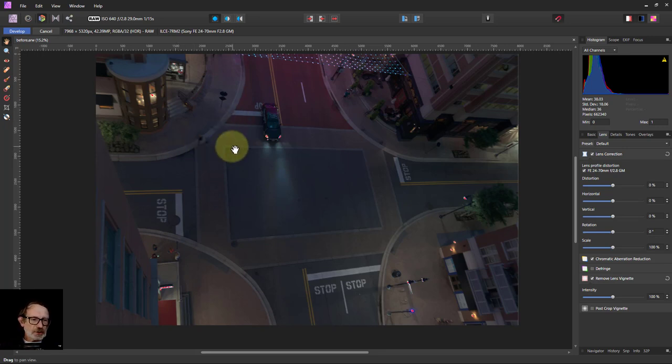Let's take this picture here, taken from a hotel balcony, and see if we can make it something a bit extraordinary. So we're at the side here, we're over the top of this.